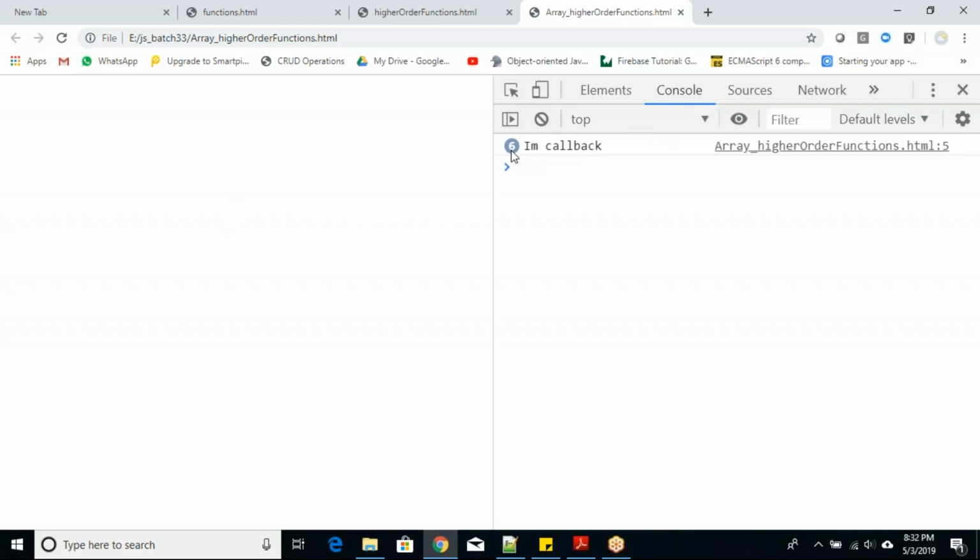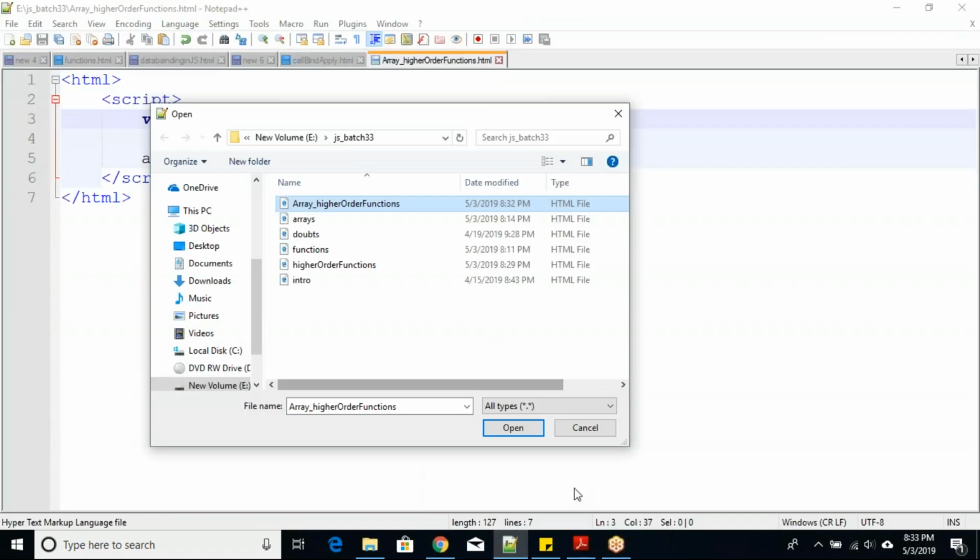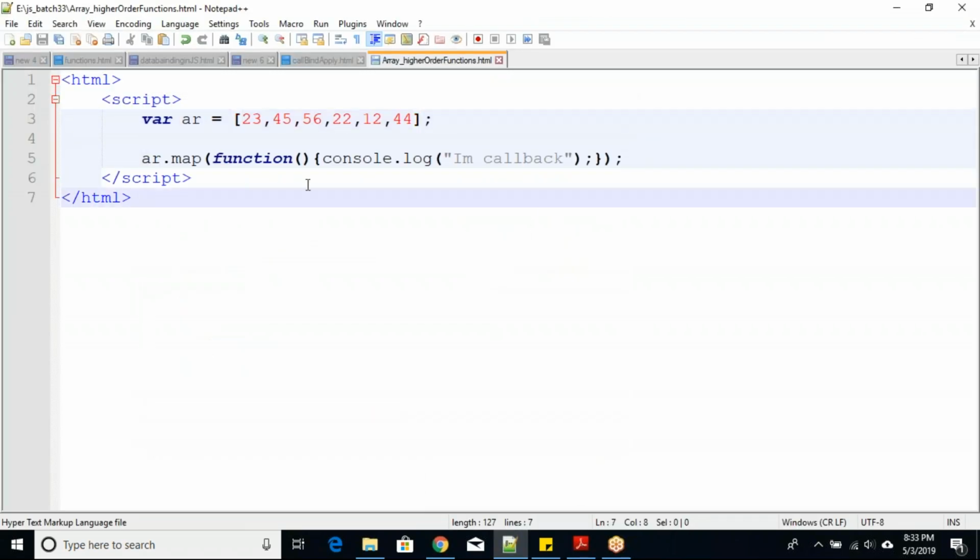So "I am callback" got printed, because of the very intelligent console I have, it is printing 6 times in the same line. 6. Okay, that is why I'm getting 6. So we have to understand this callback function. I want to have each value of this array. How can I access each value of this array?